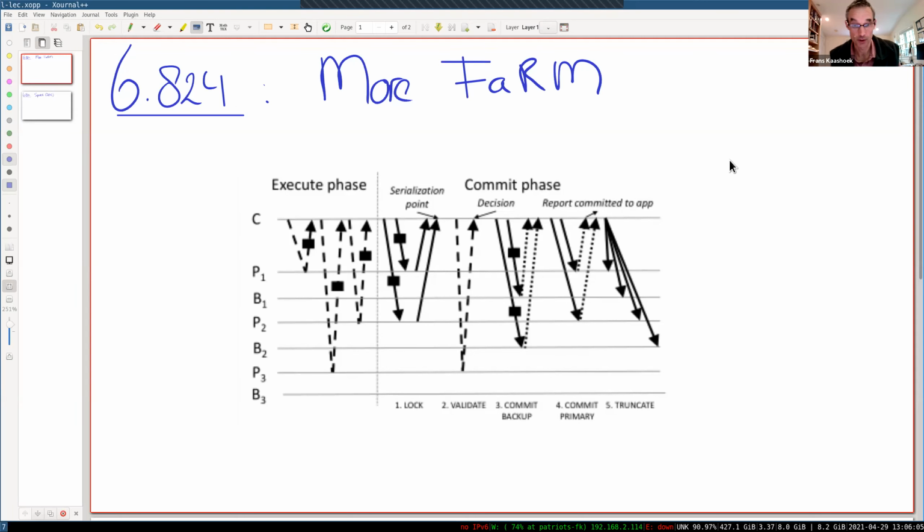I want to talk about one more example of serializability, and then talk a little bit about fault tolerance. But before doing so, it's helpful to remind ourselves exactly how a transaction works if there are no failures. In FaRM, an application goes through two phases: the execution phase, where it fetches objects from different shards, and then the commit phase.